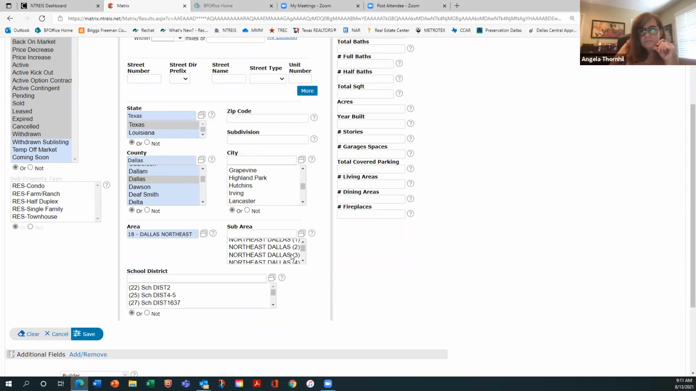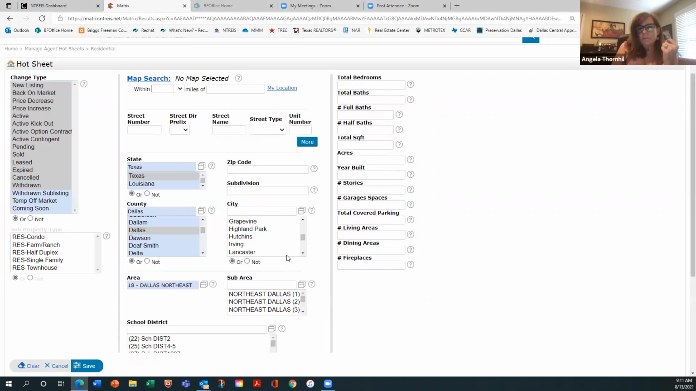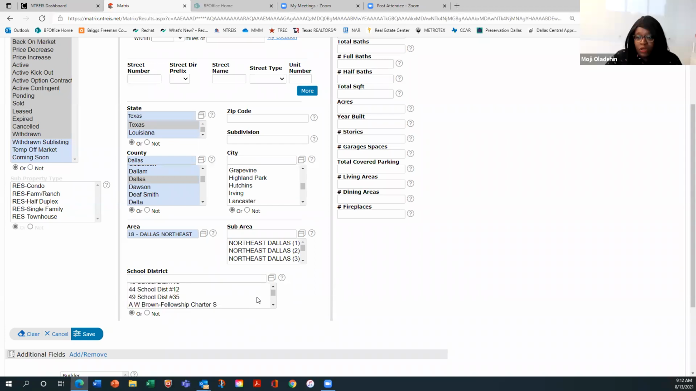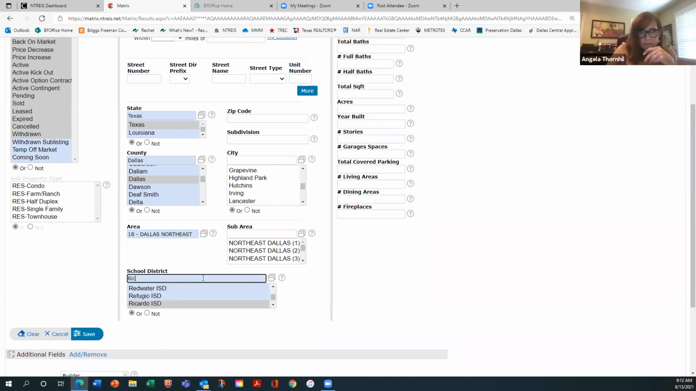And then the sub area, Angela, since this is kind of your area, I think it'll pull in more or less all of Lake Highlands. Also, for school district, you put Richardson. So what's the school district? Richardson. You know what number it is, or I can just search. No, I just always type it in like that.